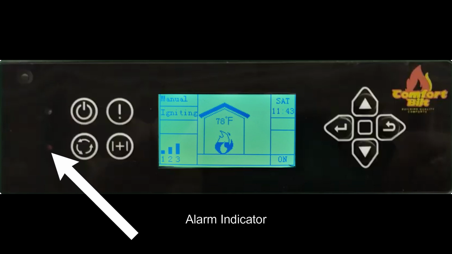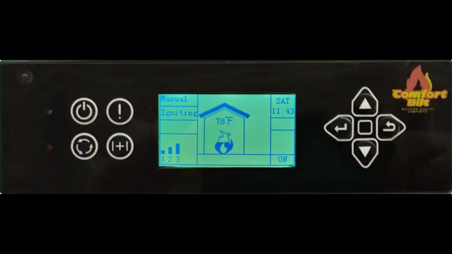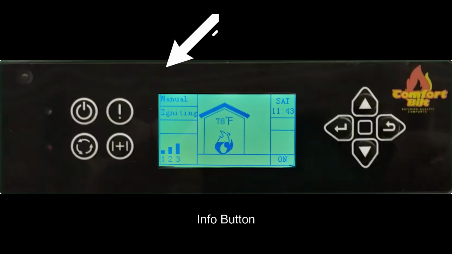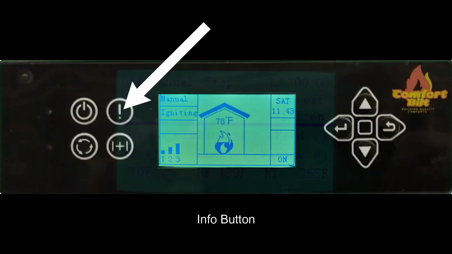This is the alarm light. This light will illuminate red when the stove encounters a fault code, or when the combination function button is pressed. This is the main power button. Pressing this will start and stop the stove's operation. This is the information button. Pressing this will pull up the information menu.